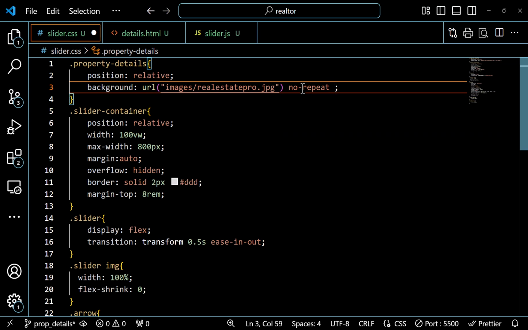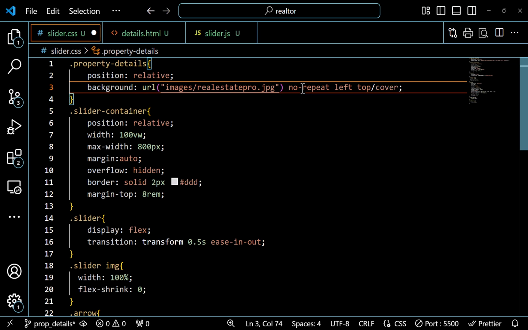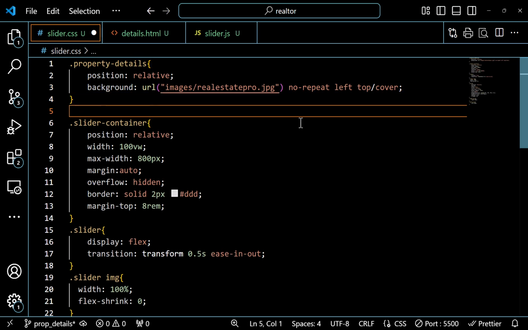Then now we have to define the background position, from which position the image should start placing. So we want it from the left and top position. Then the background size, for which we want it to cover the whole area, which is the whole section. Okay. Now let's move on to the before element of this section.